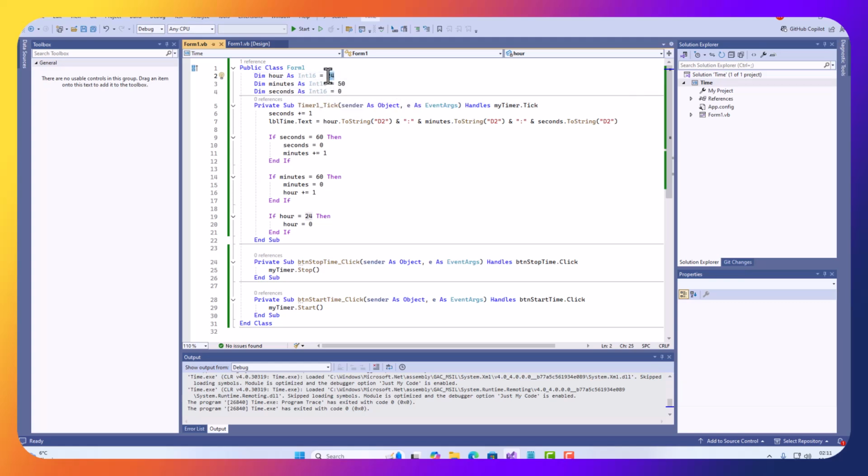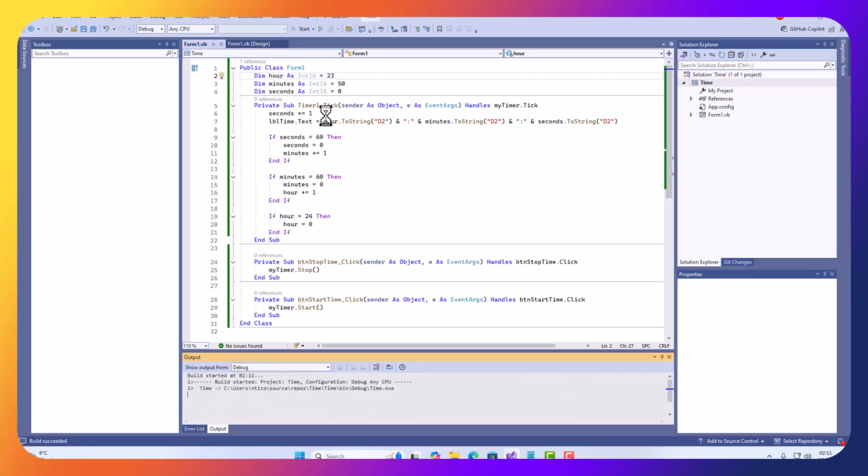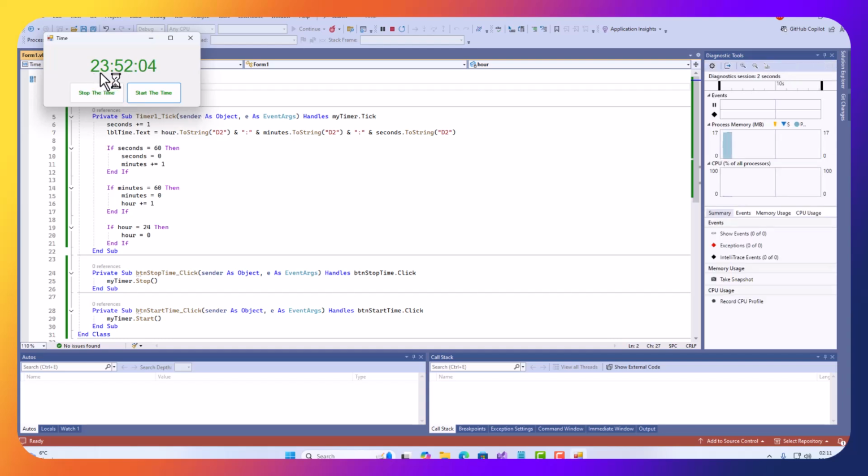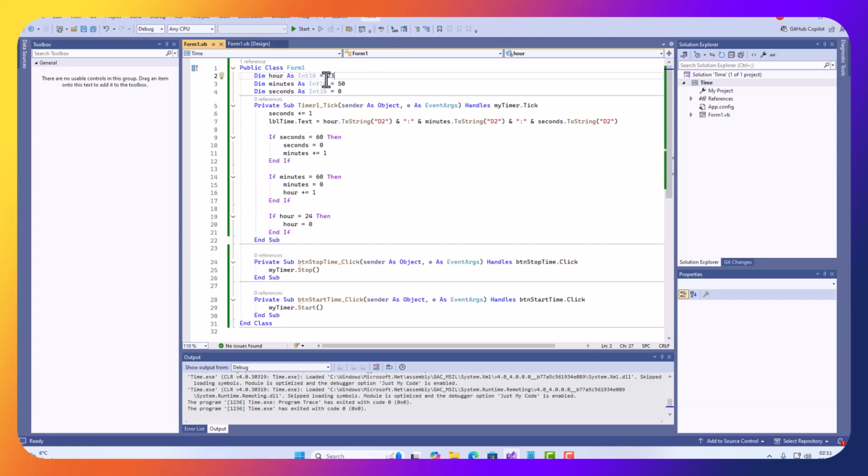So the hour, let's change that to 23. Let's try again. So we have 11 o'clock. So we'll go 12 o'clock, 2400. Perfect. Because we said once it reaches 24, we want to go back to 0. So this works. So let's fix that. Let's put this by default to 0 and 0 because we know it's working. And this is how you generate a timer by using Visual Basic.